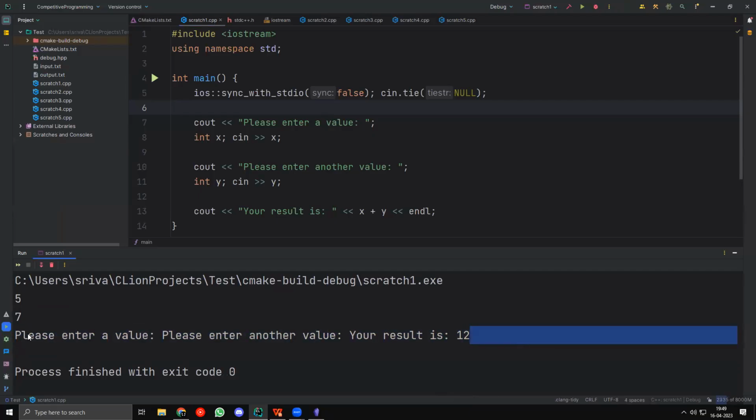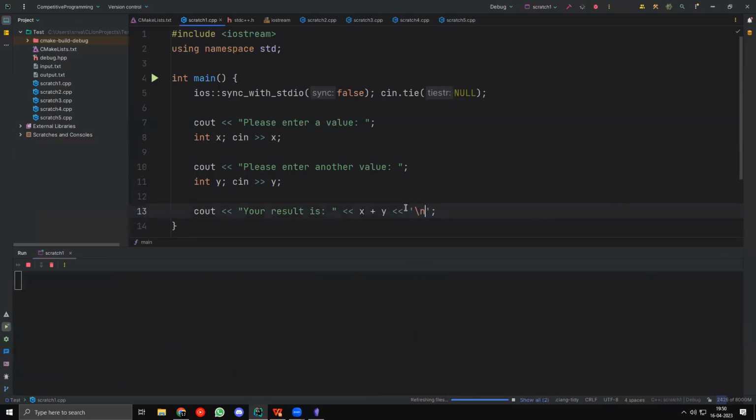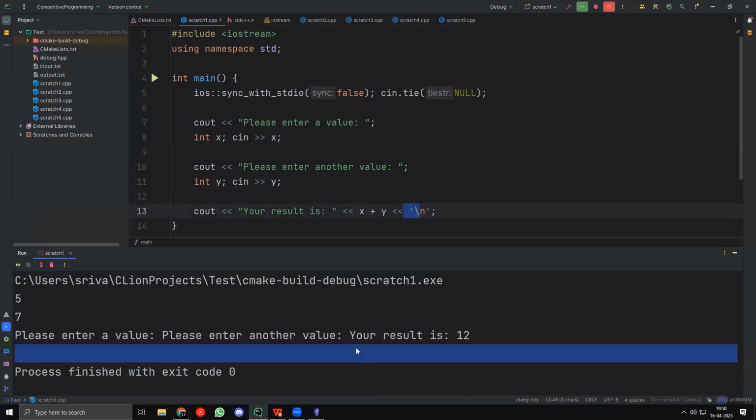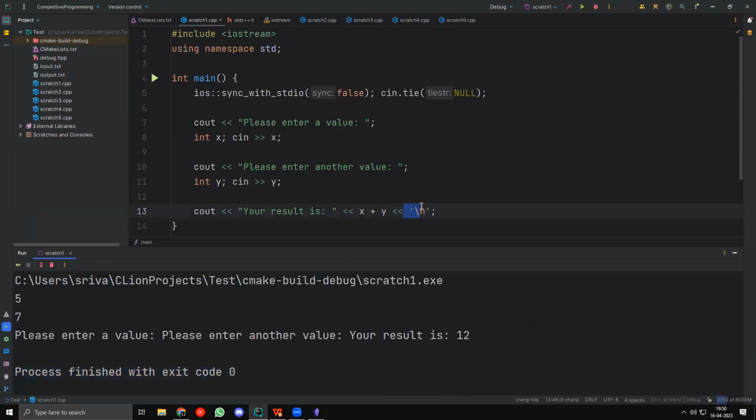And the reason is because if you're using FastIO, then it removes the synchronization between input and output. There's no sync between input and output, and all the input is taken first before all the output, right? All the output is given after the program ends, or when I use endl. So I will explain this. First of all, let me just replace this with \n. So if I enter 5, 7, you can see that again it's the same thing.